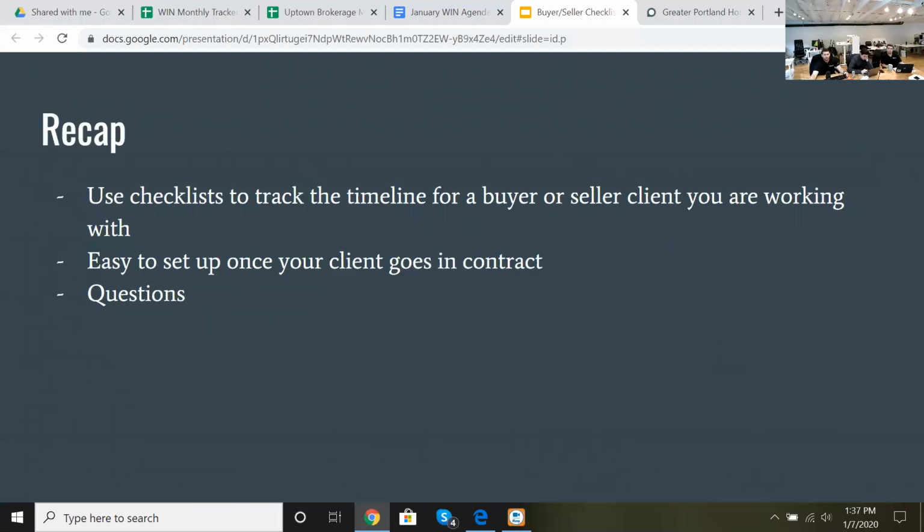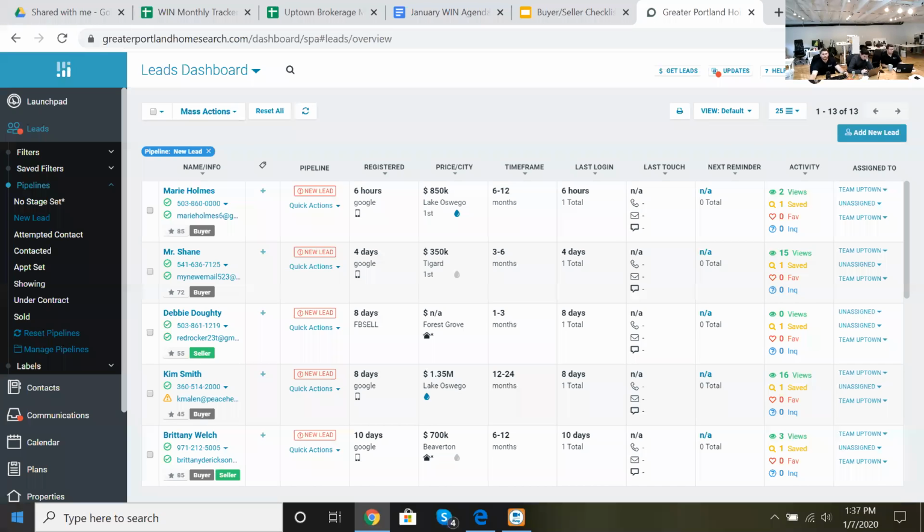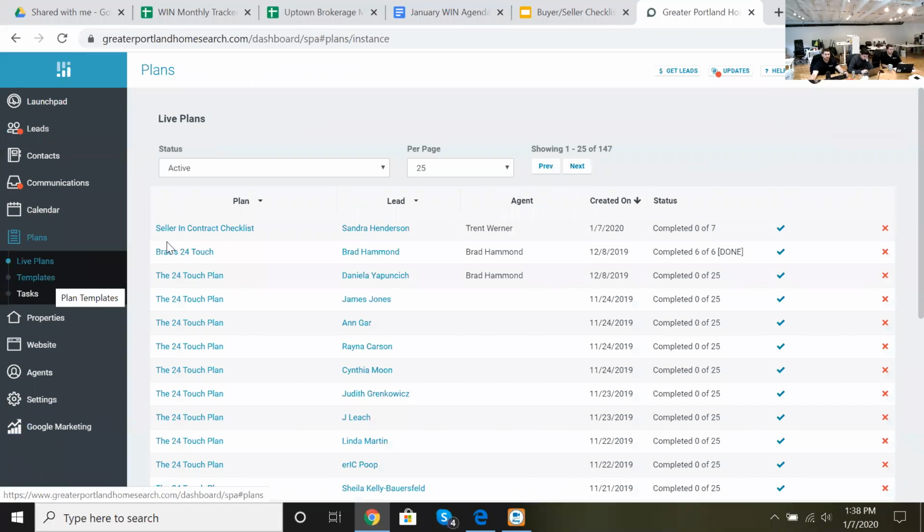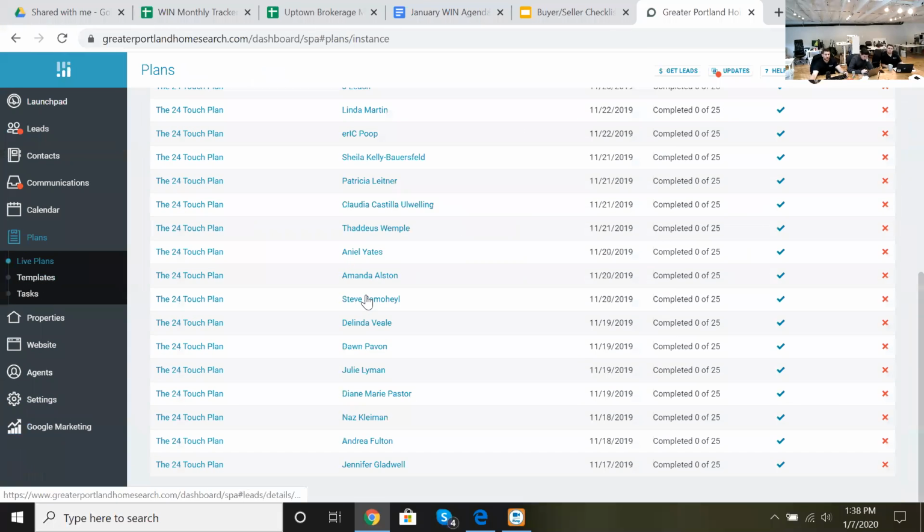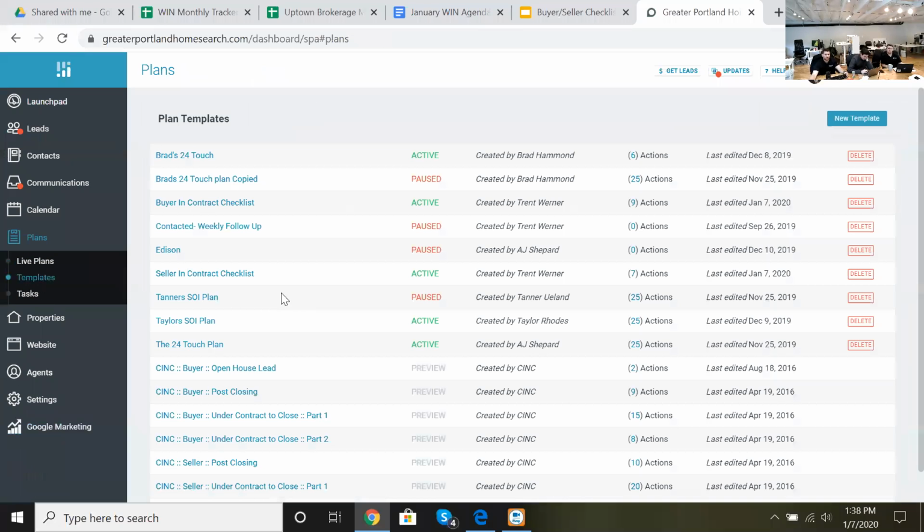So we'll go to CINC here, and then go down to plans, and then you can click templates. These are active right here, the people that are in it. But if you go to templates, you'll be able to see what's in the plan. So here's the buyer one.